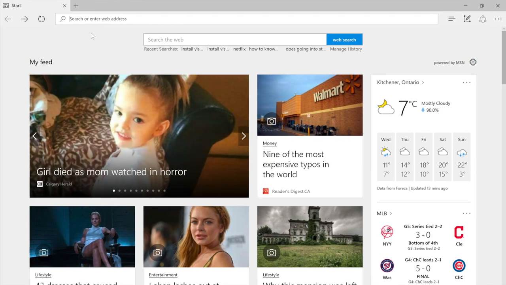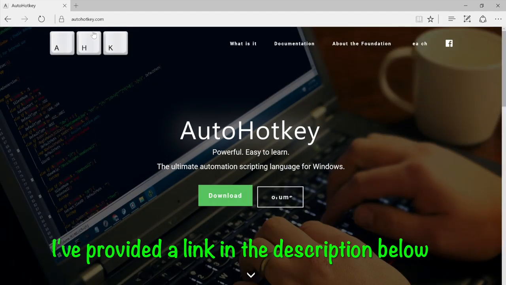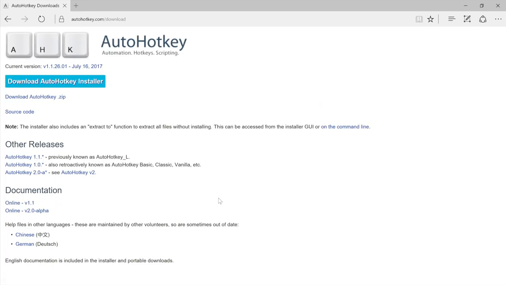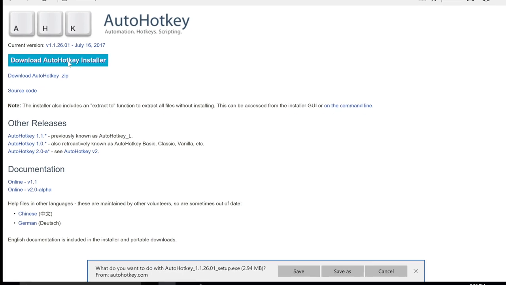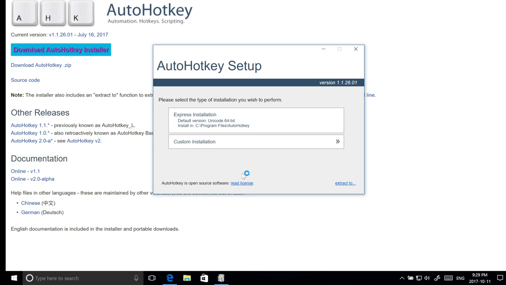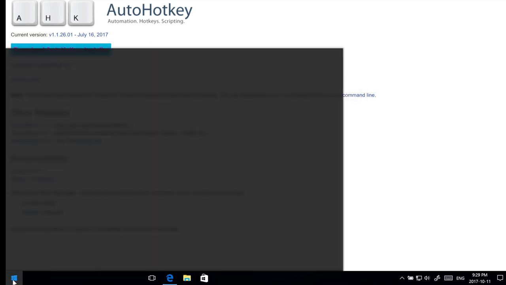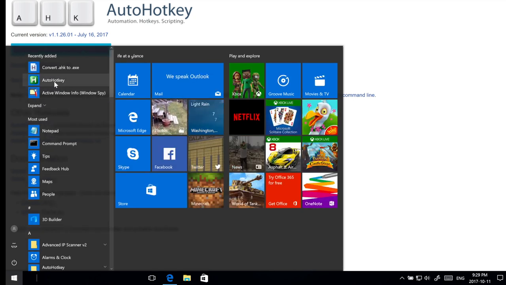The first thing that we need to do is download some software to make this possible. So open your web browser and go to the website AutoHotKey.com. To download, click the green download button. Click AutoHotKey Installer. Then click Save. Click Run. Click Yes. Now click Express Installation. And then click Exit. If everything went well, you should be able to find the software under the recently installed section of the Windows Start menu.